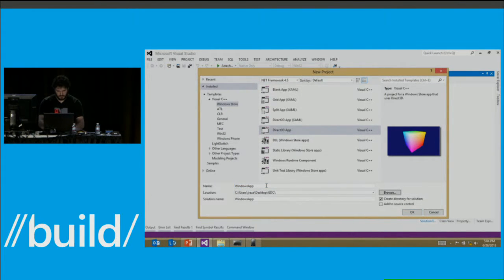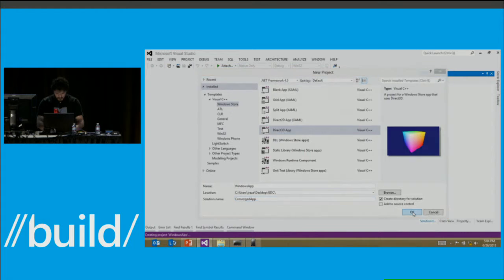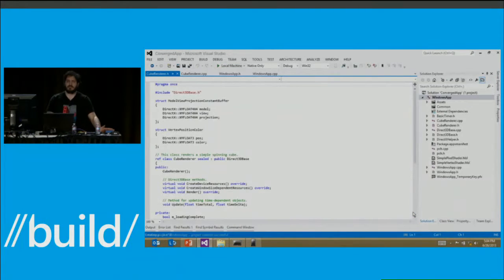And the solution name will be Converged App. Click OK. And what this is going to do is generate the default template for the spinning cube for D3D applications for Windows. You have the cube render class, all the good package right there.